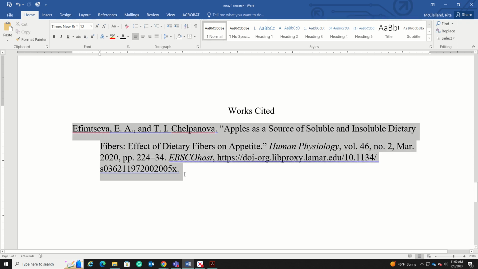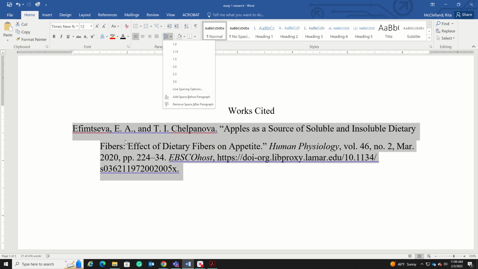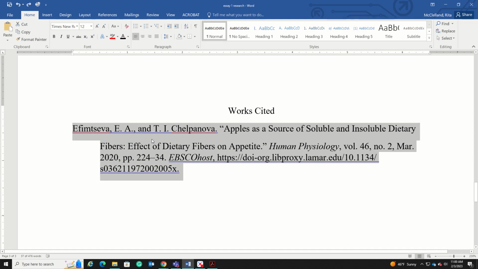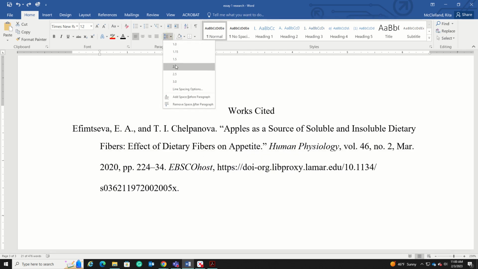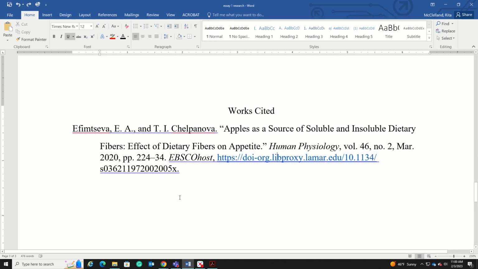Now I've got one more thing I need to do. I need to make sure that this is all double spaced. So I'm going to highlight it and I'm going to make it all 2.0. Now you'll notice you're going to get this weird thing here. So, oh, no, go back. See, this already has a space. So don't make that a double space. Did y'all see that? Let me go back.